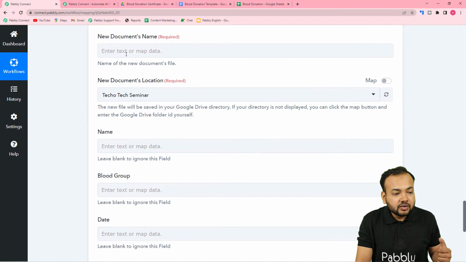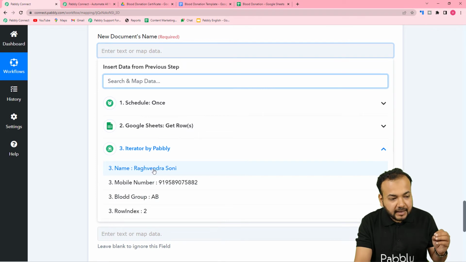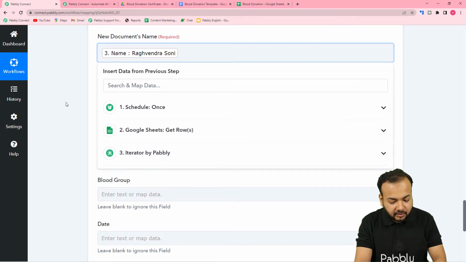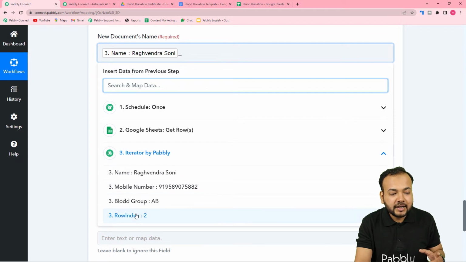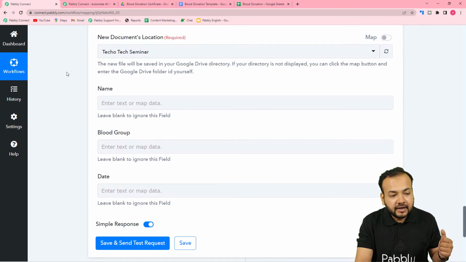Okay, so just click here on the name field and it will show you the previous steps. So from this iterator step, map the name first, and then I'm going to put an underscore, and then I'm going to map this row index also, so that we can create this certificate with a unique name, so that we can differentiate between two certificates, right?